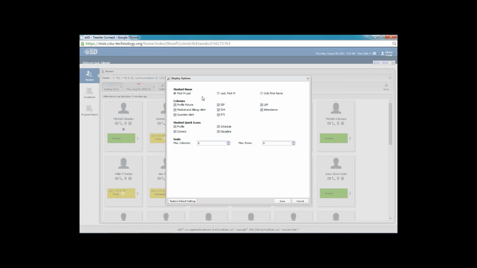And you can see it's first, last, or first name only, and I can decide if I want my profile picture to show, or a medical or an allergy alert or a guardian alert. Any indicators, so maybe I don't really want to see my indicators here, but I do want to be able to take attendance. And I can leave my quick icons available in the screen as well.